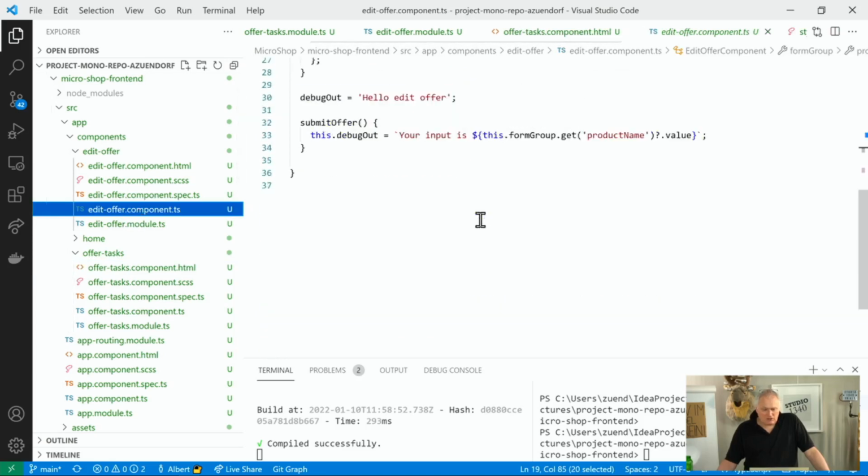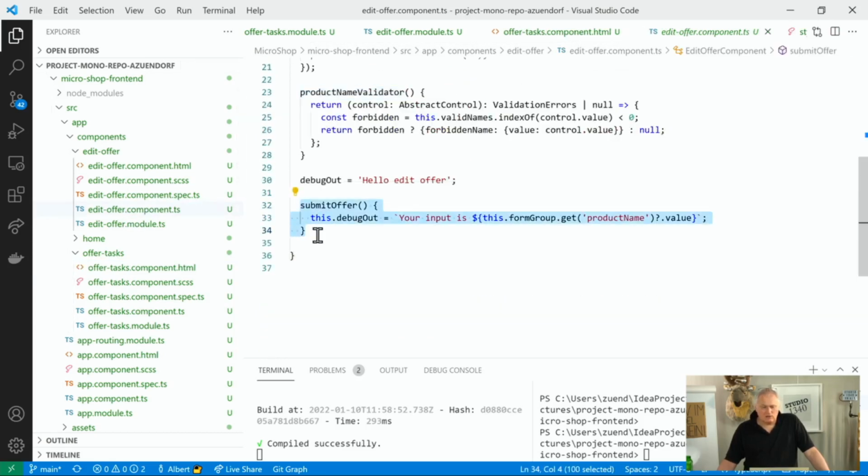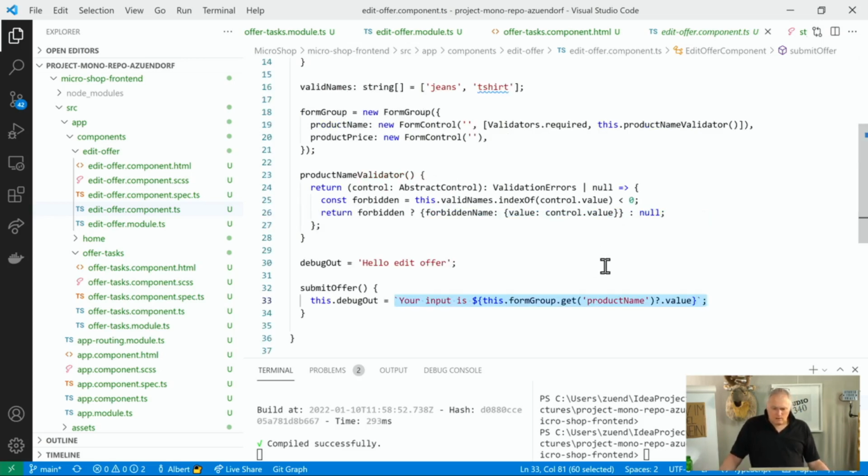An operation, here it is, that you need to program in your code, in your edit offer component. And currently it just says, okay, debug out becomes some explaining text. Later on here we will do the HTTP client dot post to the backend to send the new price to the backend. Okay. Very nice.